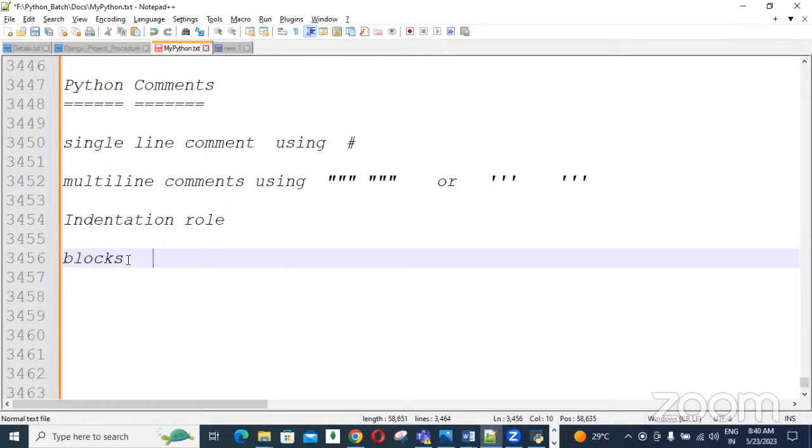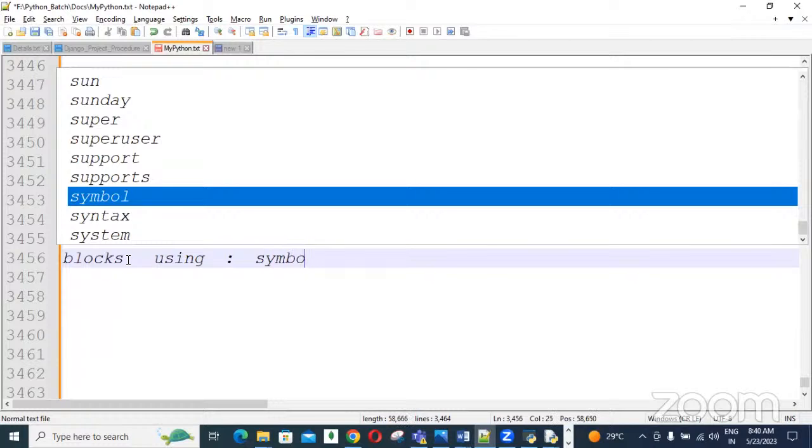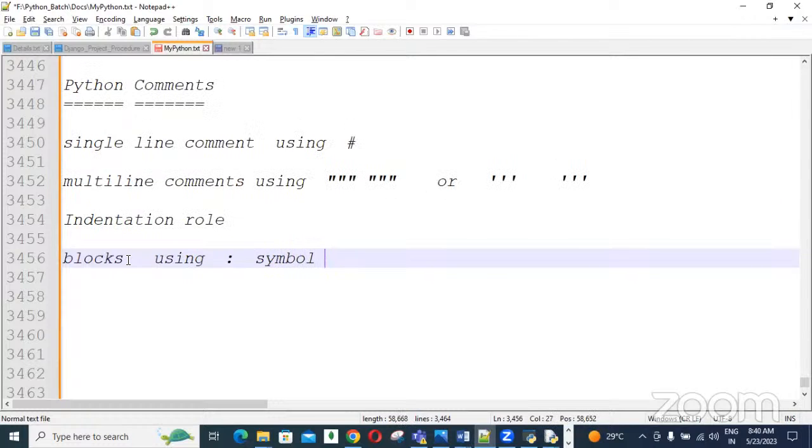So blocks we can represent using the colon symbol. After writing the colon, we can write some group of statements. All those groups of statements come under one block. If block, else block, like that. So what is if, what is else? All these things you will slowly get in the coming sessions.